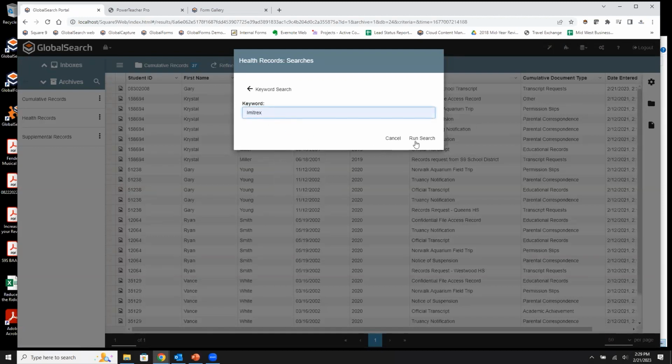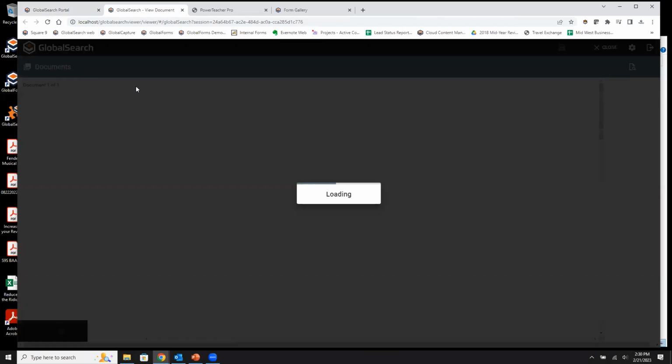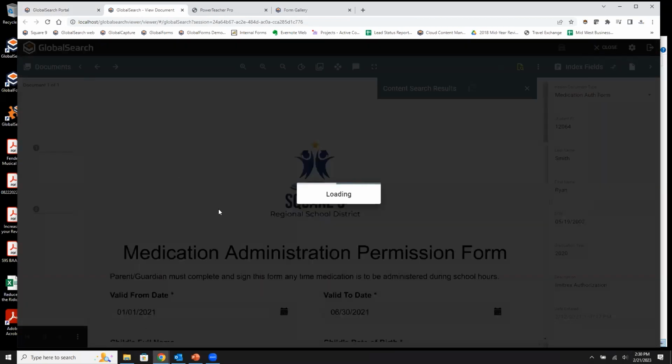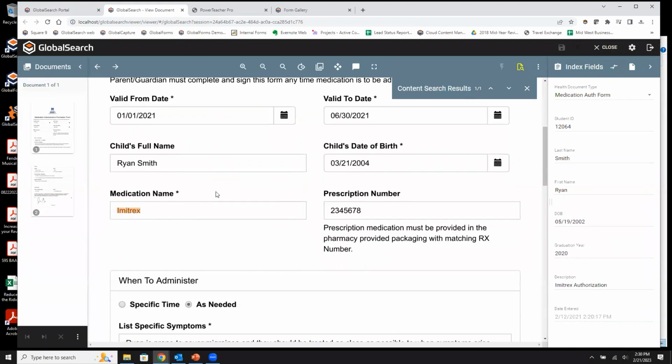So I'm going to search for the word Imitrex as part of a keyword in this health record. The reason I'm doing that is not because Imitrex is contained within the index data, although it is right there, but it's because the word Imitrex, we can see that one hit as I open this document. It's because the word Imitrex is contained within the document itself, and I can see it highlighted right there.